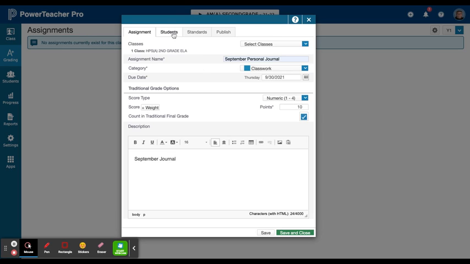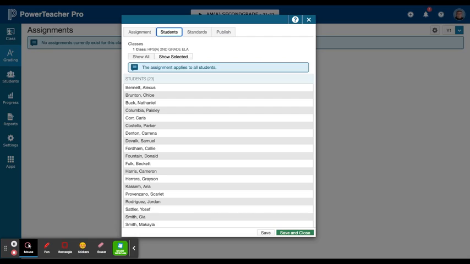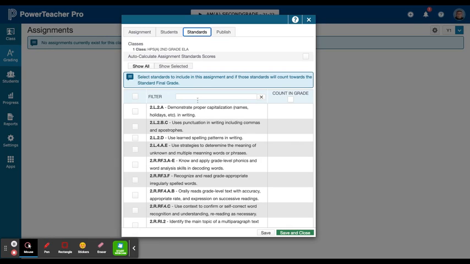The default underneath students is everybody. I haven't played with this a lot, but you can choose specific kids to have an assignment for. But the default is just everybody in your class. And then the standards, I'm going to use the first three: proper capitalization, punctuation, and spelling. That's kind of what I glean from their journals.